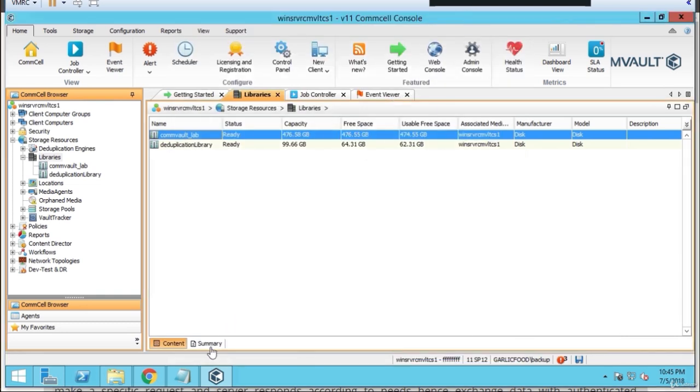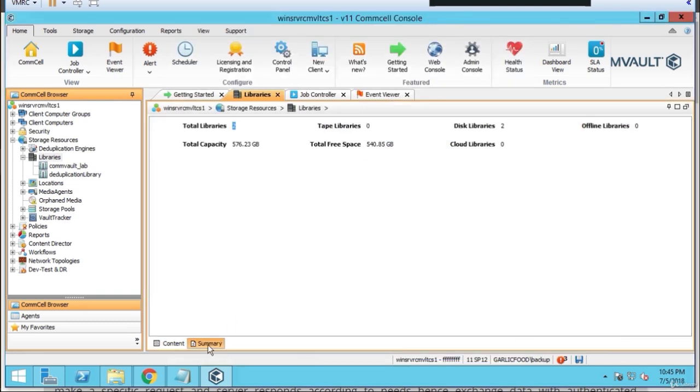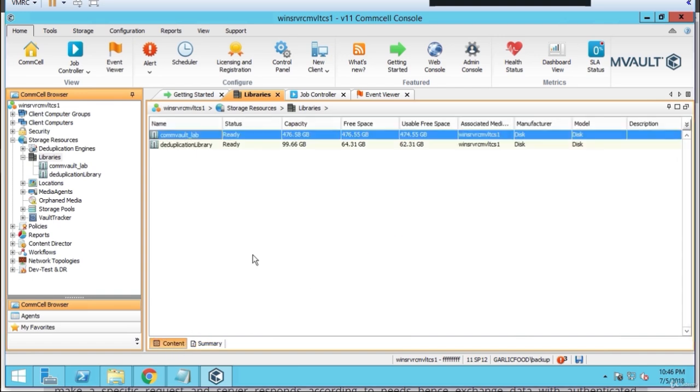So here's a cool part. You can also click on summary, and it'll give you information about that as well. Same kind of thing. Total libraries together, your total capacity, your free space, cloud libraries. So the idea is to create your disk libraries and then write your data to this. I mentioned that before, but that's the overall concept of this. It's a place to store your backups. You need somewhere to store it, obviously.